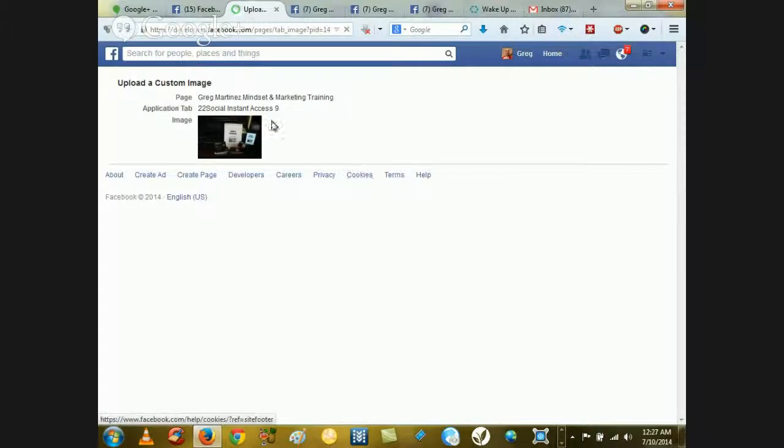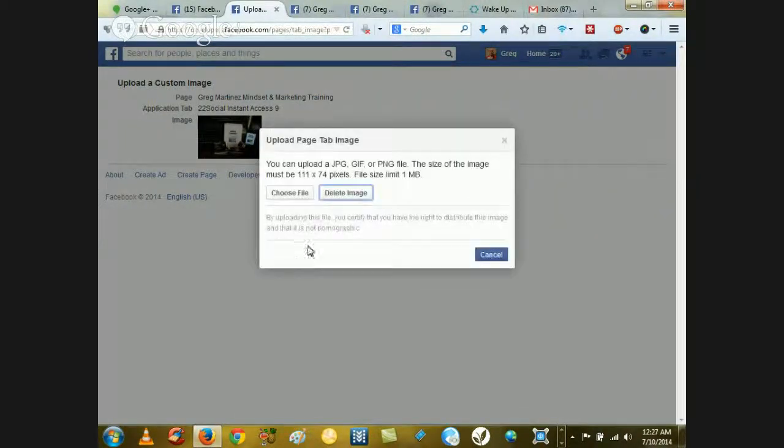Change. It opens up another window, and it shows you a picture. Now it's not going to obviously be a real picture. It's going to show you something else, something really generic, but you just hover over edit, like you see there. I click on edit. Now it's telling me I can upload a JPEG, a GIF, or a PNG file. And it says the size of the image, gives you the direct dimensions. The size of the image must be 111 by 74 pixels, right?